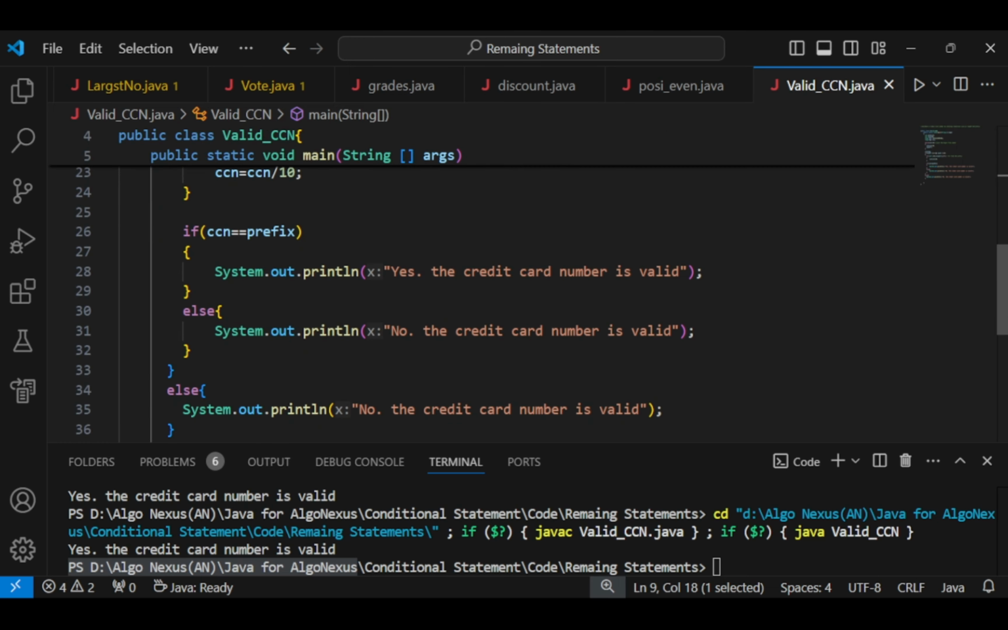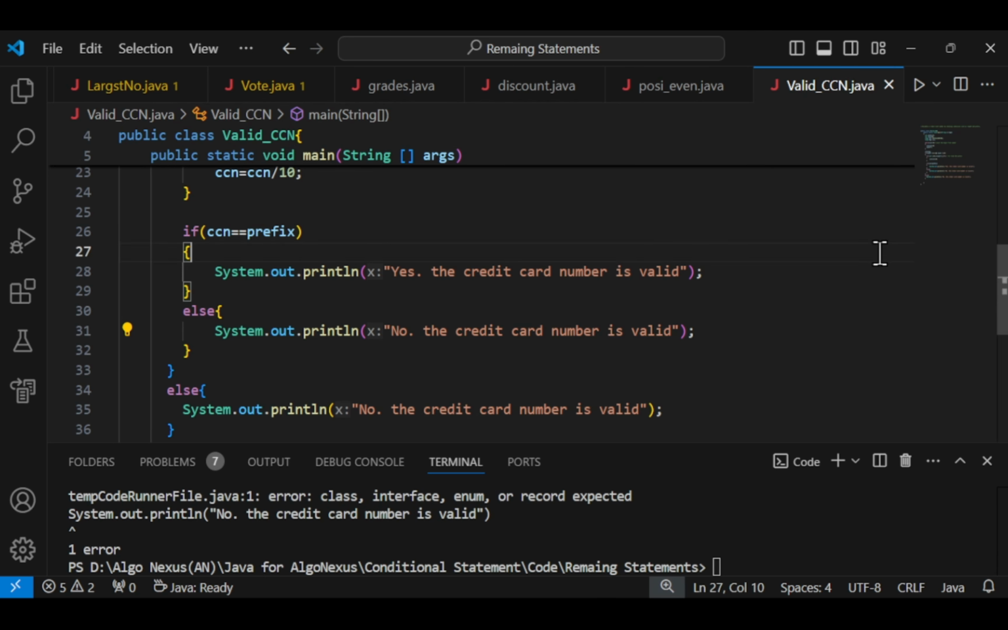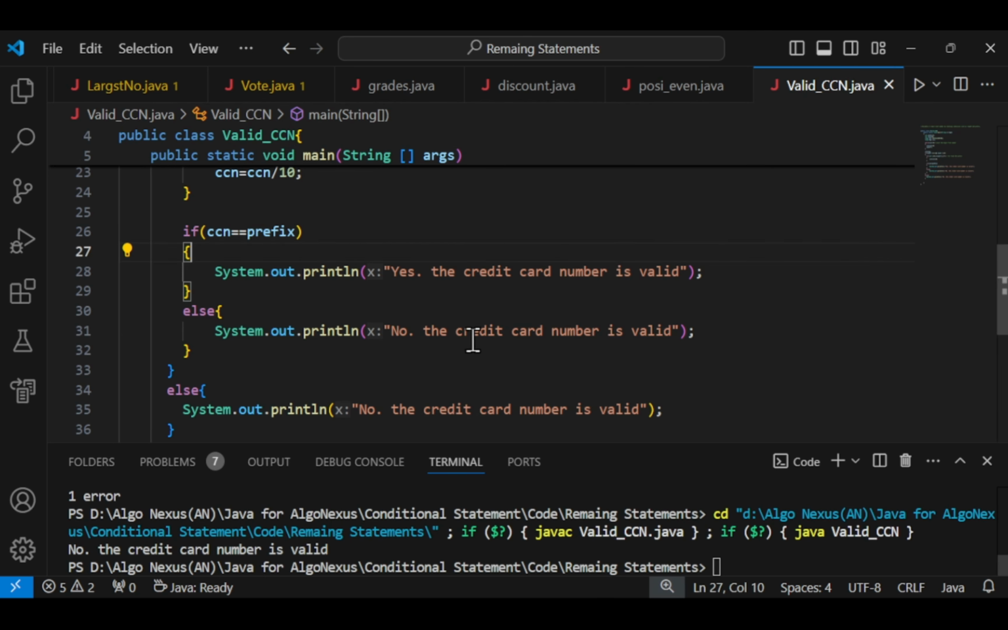So of course this condition will be false, and definitely it will jump to the else part. No, the credit card number is not valid. Let's run the system again. It will run. I will run it. What happened now? Yes, the credit card number is valid.